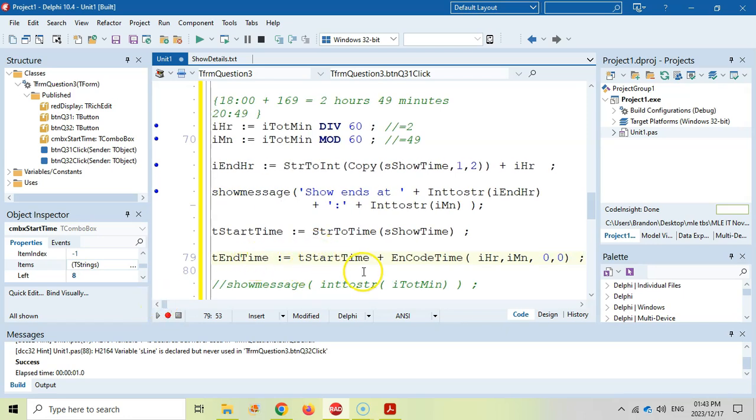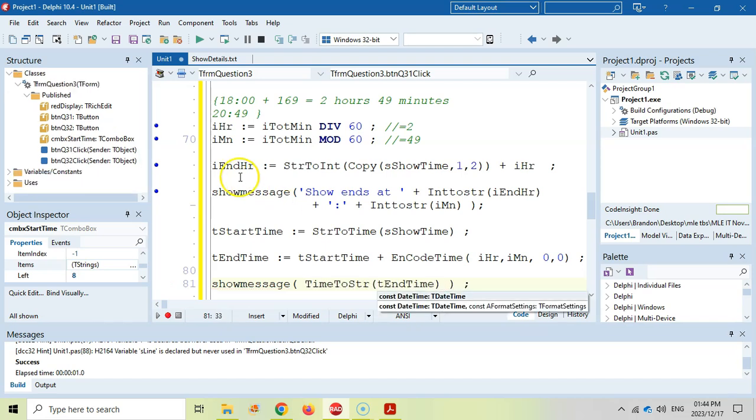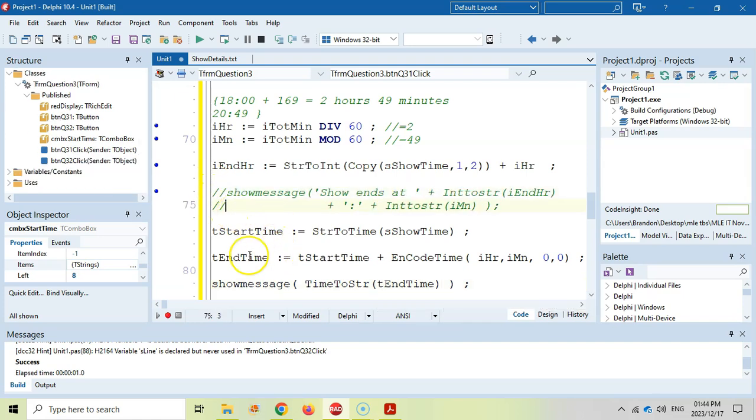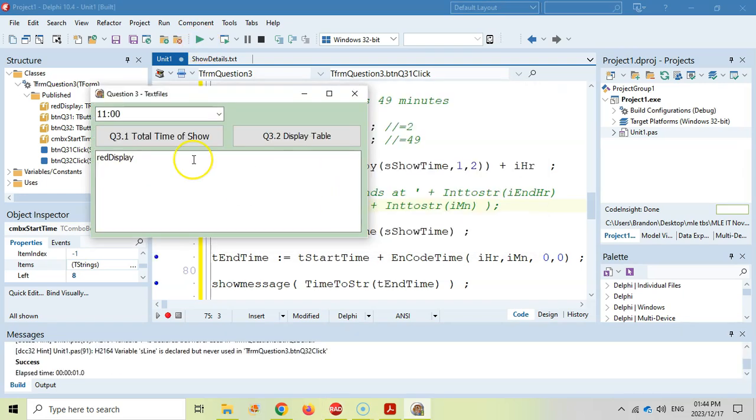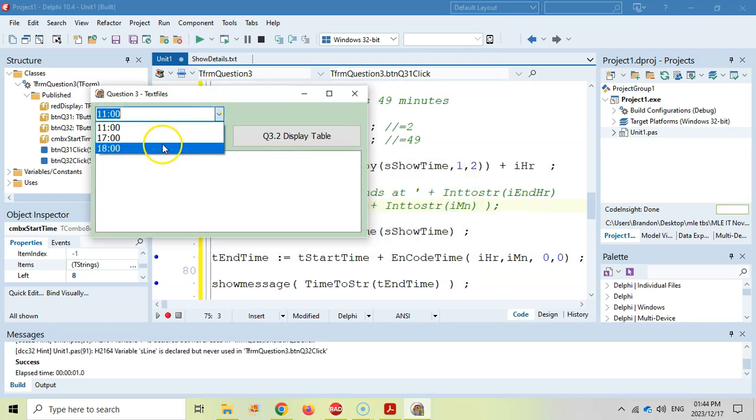And then when we show message, I'm not going to do the full message, but just display T end time, but we're going to display it by taking it from a time to a string. So let's try that. We're not going to do this part here. Let's just take this part out, and let's see how this calculation does. So there we go, 49 minutes past 1 in the afternoon, and then we've got 7 in the afternoon, or we've got past 8 in the afternoon. So there we go, it is working.